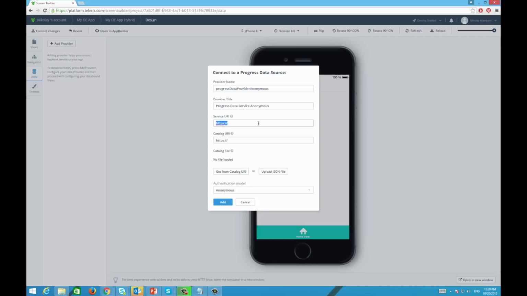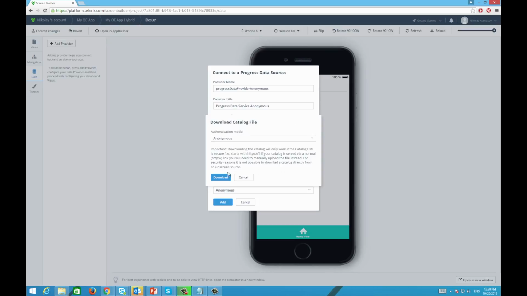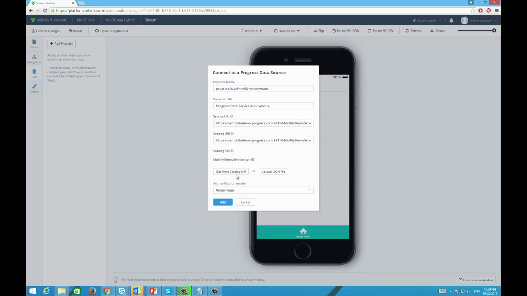I'm gonna paste here the URI to the service, which would be this part of this URI, and then I'm gonna paste the actual path to the JSON file or the catalog that I'm gonna use. As soon as I do that, I will hit the Get from Catalog URI button. I will leave here the anonymous authentication model, and I'm going to hit download. In a couple of seconds, the green check mark appears here, meaning that the catalog is properly loaded.